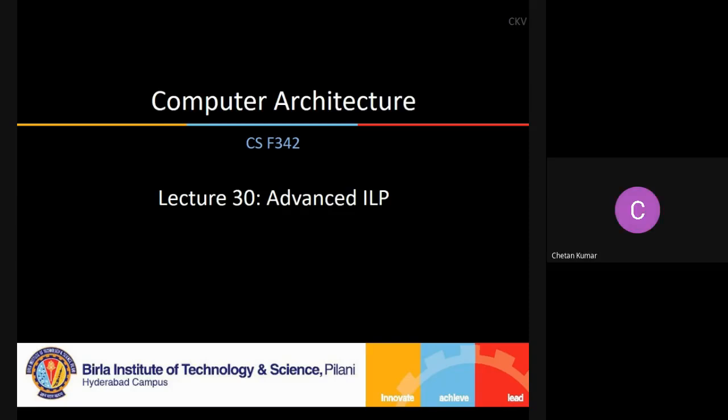Yeah, so just before we start today's class, a brief review of what we discussed in the last class. What is the last topic that we discussed? Anybody? Okay, so in the last class, we were discussing the TLB and cache interaction.